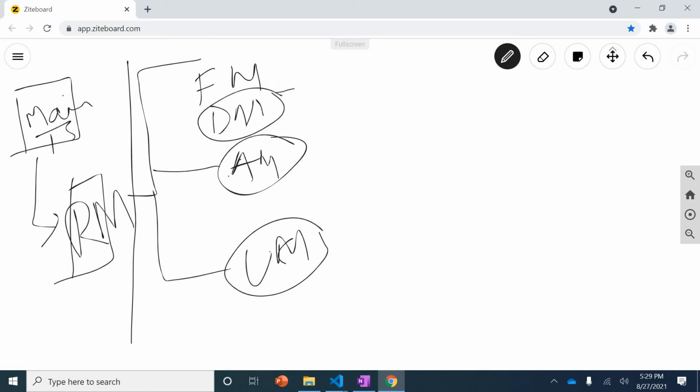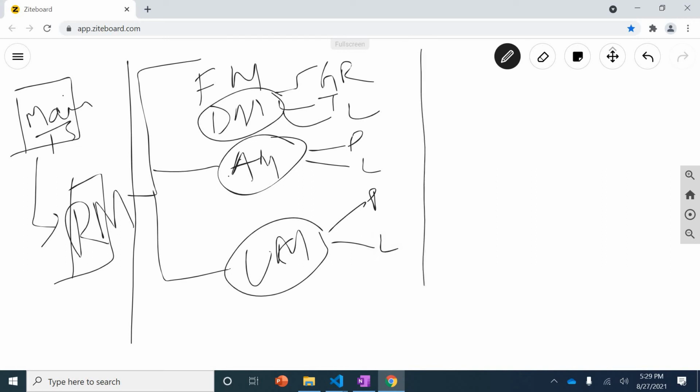The dashboard module is connected to something called a graph component. Graph, table, and list, these three components are connected to it. The admin module is connected to one profile component and one login component, and the user module is also connected to a profile component and a login component. So this is another layer.